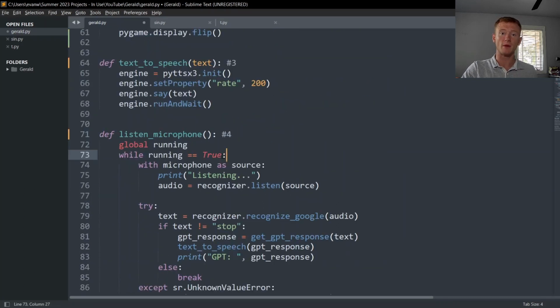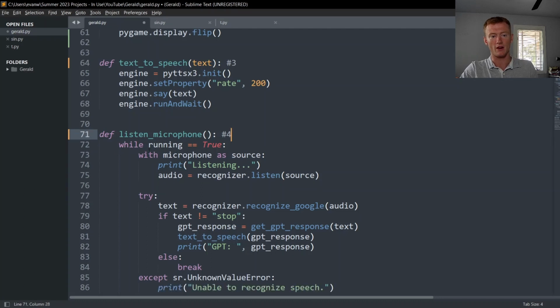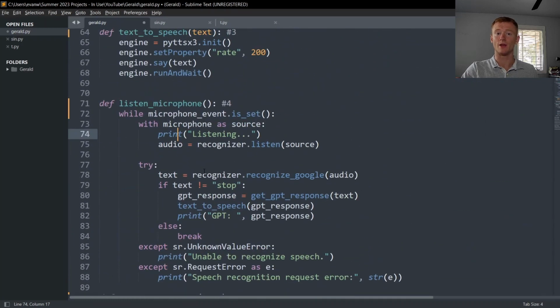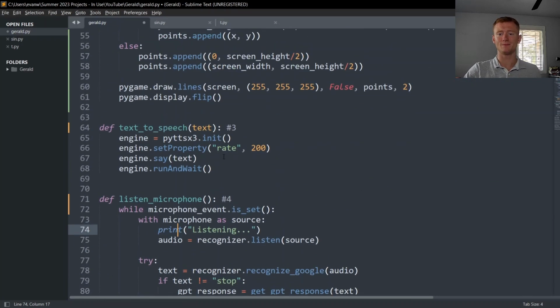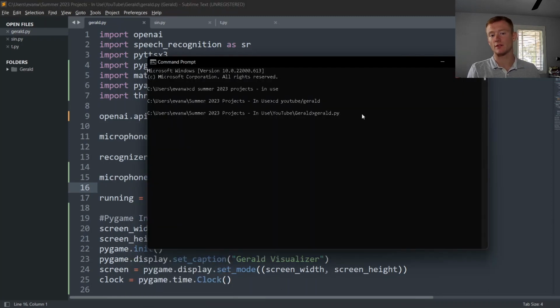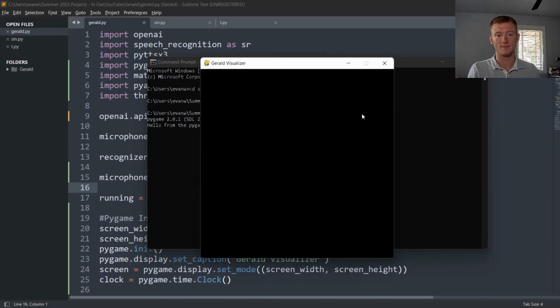And then one of the last big changes that we need to make is to get rid of the running variable here. And then we need to set the while loop to event.isSet. Now once we have this set, we should be good to go to try out the file. And if not, if we encounter an error, we'll read it and give it our best effort to fix. Don't forget to hit Control S and then head on over to your command prompt. Once you're in the right directory, type out your file, gerald.py, and hit enter.